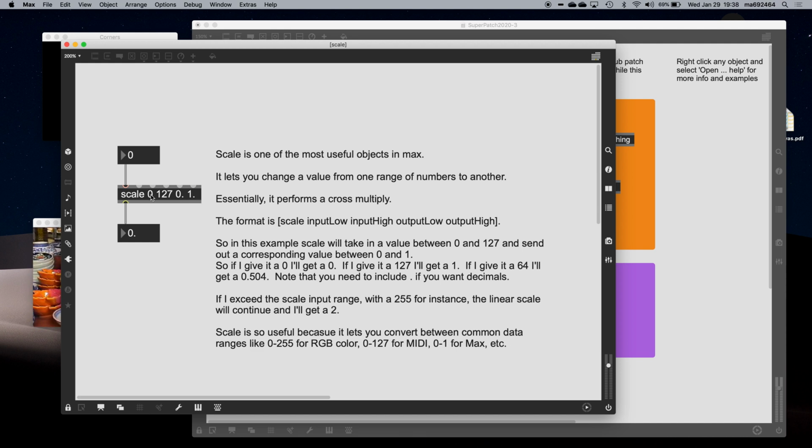If I put a 0 into this, what am I going to get out? If I put 127 into this, what am I going to get out? If I put around 63 into this, what am I going to get out? Let's see, 63.496. Nice. 7.055. 100.787. This is very useful for mapping ranges of values. Like that motion value might only be between 0 and 0.1, and I want to scale that up dramatically to a full 0 to 1. I can do that with this object.